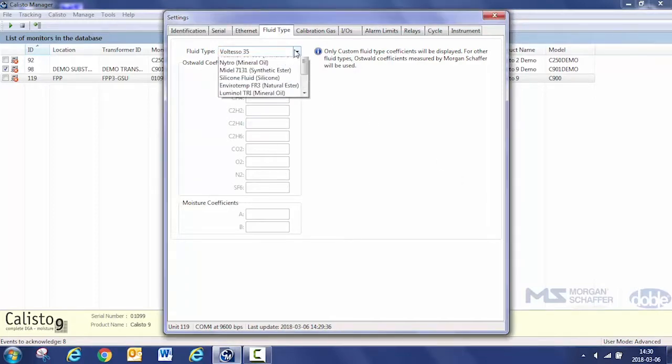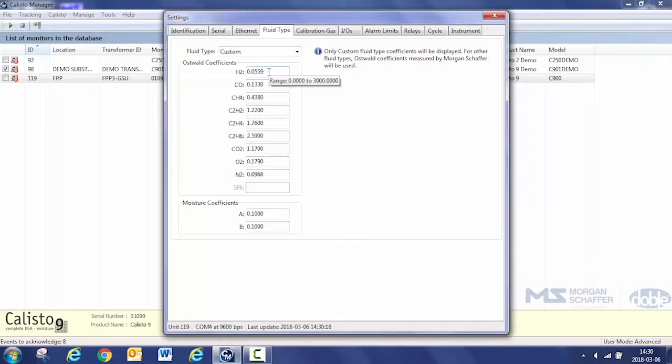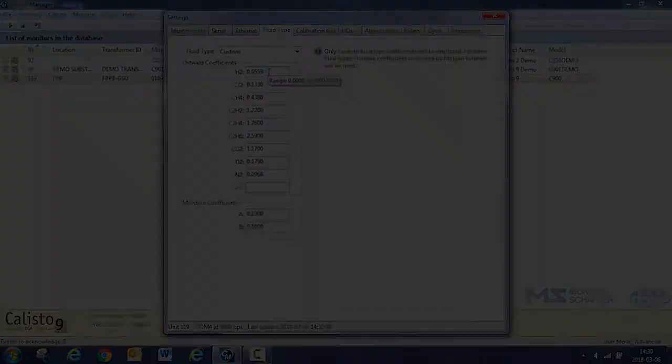If the Ostwald and/or moisture coefficients for the transformer oil are known, these may be entered by selecting Custom as the fluid type.